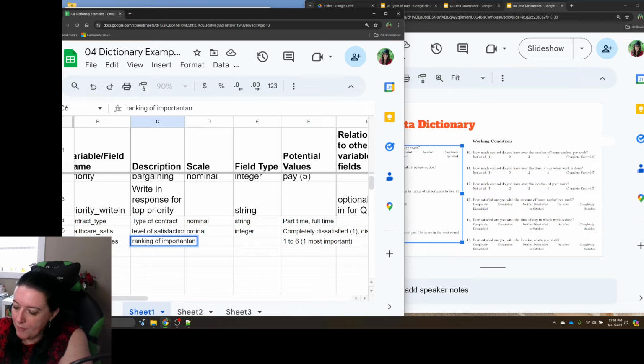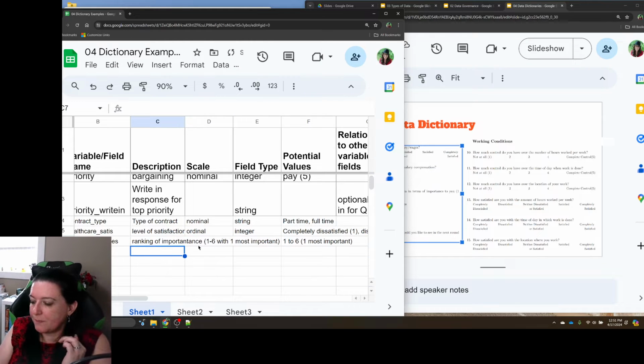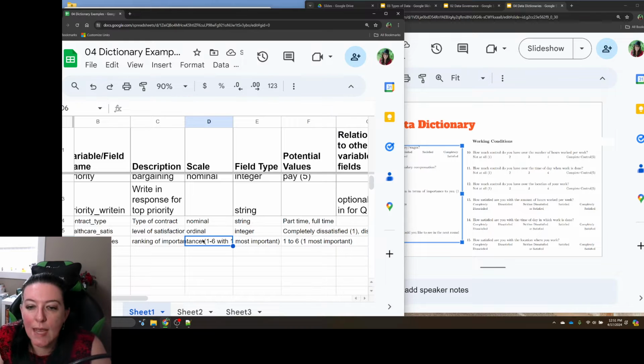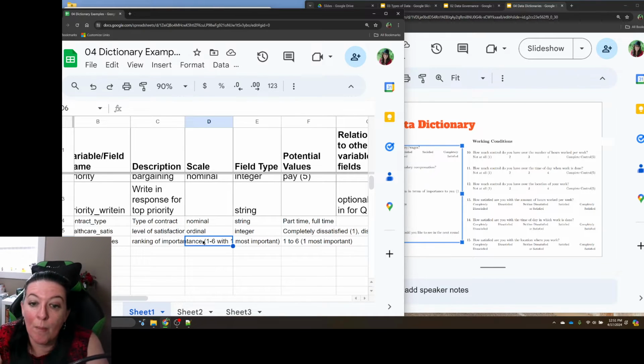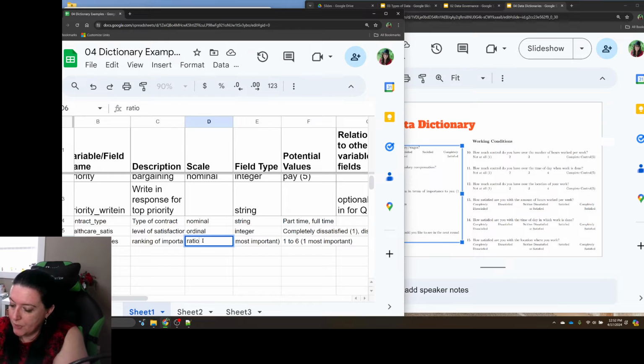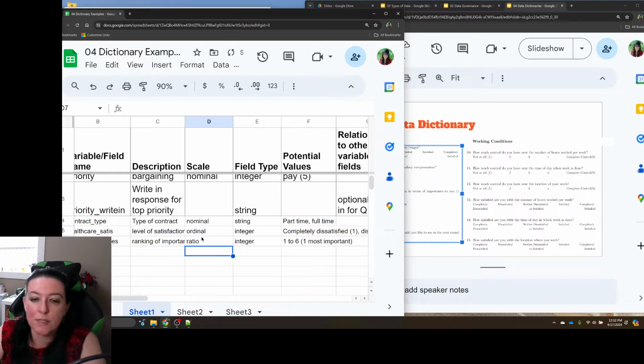You might have in your description that it's also 1 to 6 with 1 the most important. Sometimes these data dictionaries are a bit repetitive. In our scale here, the responses are going to be numbers. Okay. If there is no number, there is no ranking. So we're actually ratio data here. And we are going to be integer because there's only whole numbers.